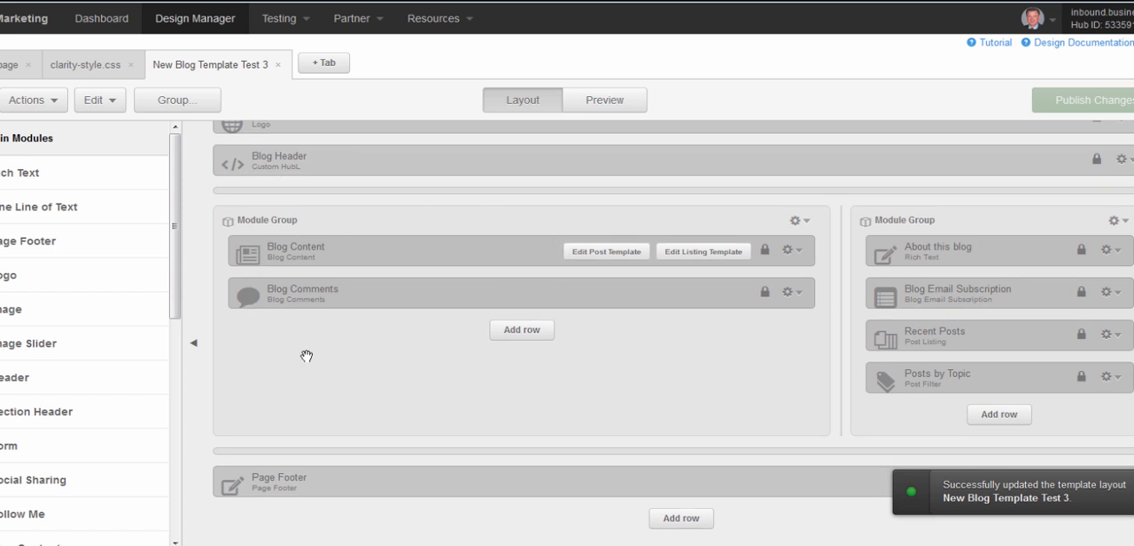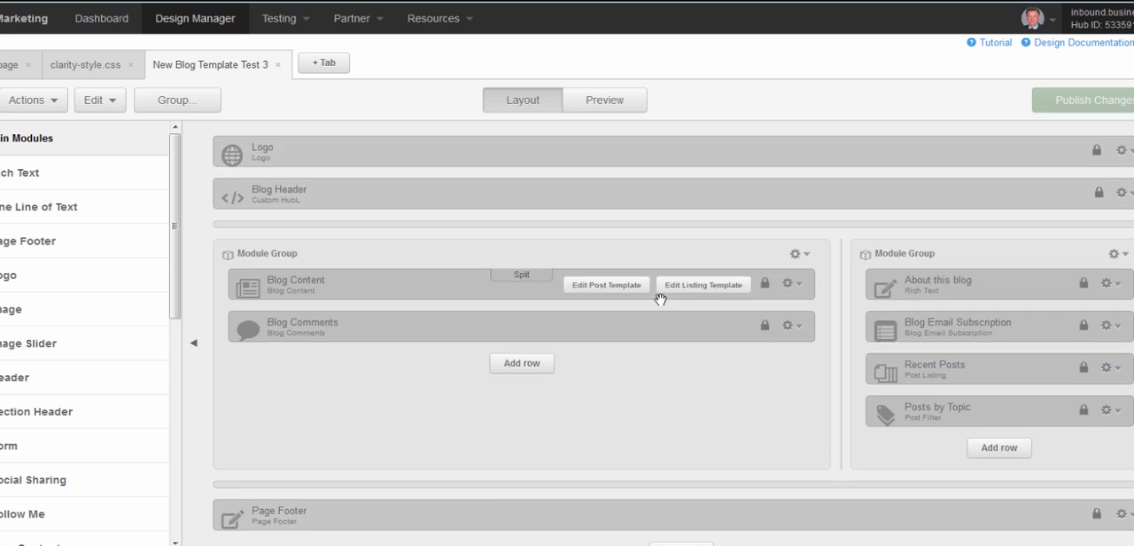As you look inside, we have our blog header. We have the module that's going to contain our content and comments, about, subscription, recent posts, and recent topics. Our ability to edit the post and edit the listings. So there's not a whole lot that we're going to want to change here. All right. So we're pretty comfortable right now with the way the blog looks.